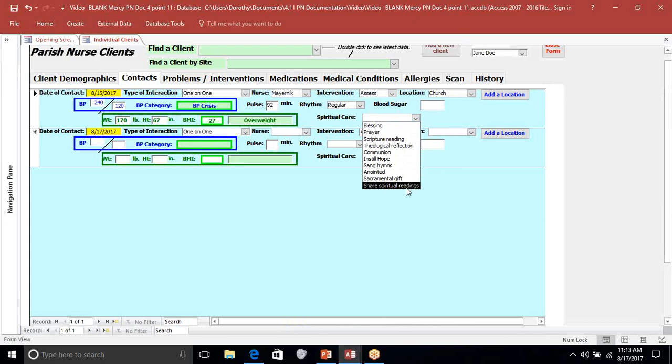And we will select whatever one is appropriate. And if there's something else that you particularly do, you can type that in and it will become part of the list. So in this case, I'm going to put blessing because many times, at the end of the client visit, the faith community nurse will say, God bless you.